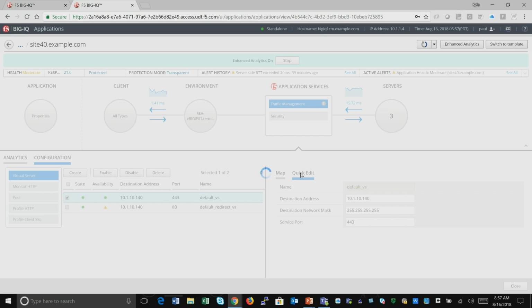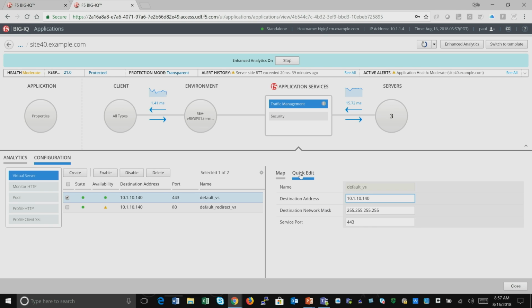Right. So yeah, back to the million nerd knobs discussion. The configuration for a virtual server is much more than just the name, the destination IP, netmask, and service port. So all of those other nerd knobs, as I call them, are hidden from the application owner view, both at application deployment as well as here on this quick edit screen.